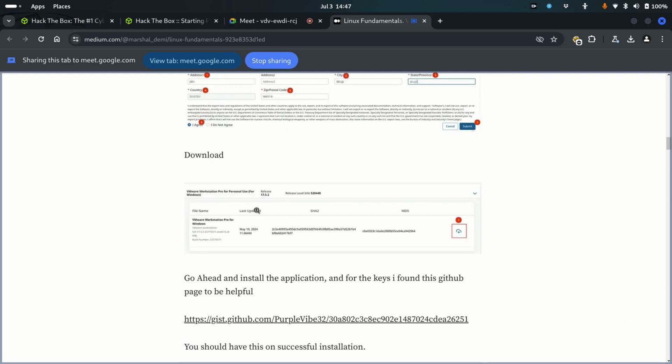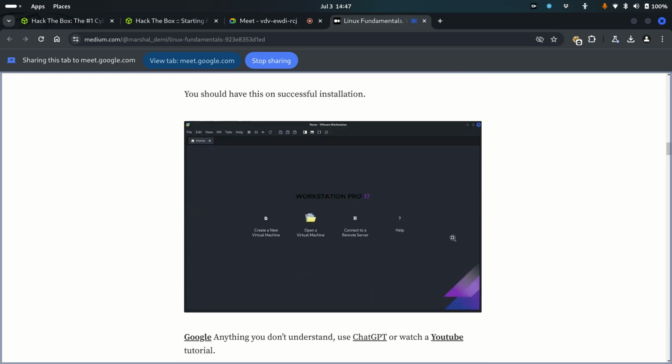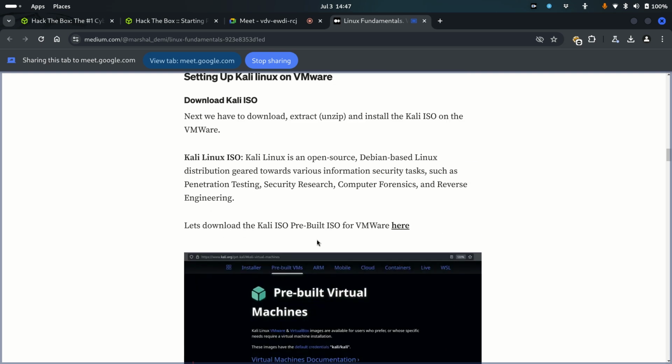Then you follow all these steps. In case you need activation keys, you can click on this GitHub link and you are going to see activation keys. This is the VMware you are going to see. All right, the next thing you are meant to do is download Kali. The link to Kali is also here. I also provided a link here too, right?